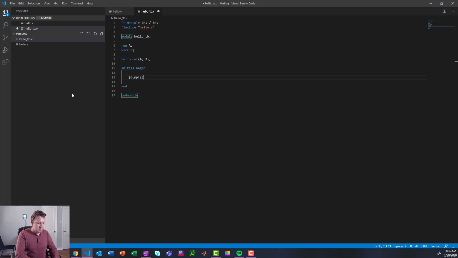We do $dumpfile, and this is the file that will hold our output waveform. So we need to make sure and declare that. So we'll say hello_tb.vcd, that's the file extension, semicolon, and then $dumpvars. Again, we'll talk about all of this later. 0, hello_tb.